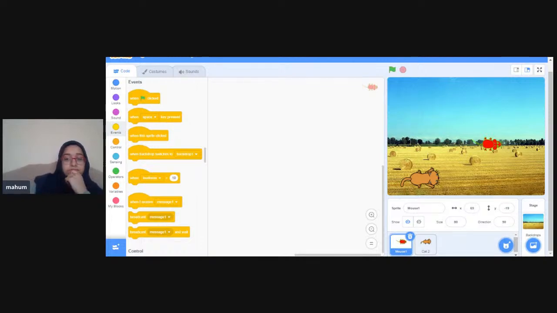Let's see. So now that we've had our background and our sprites, it's kind of time to code, which is pretty fun. So we're going to start with our mouse's code because the mouse's code is a little bit simpler. Whenever you have to start a game, you have to click on when green flag clicked.